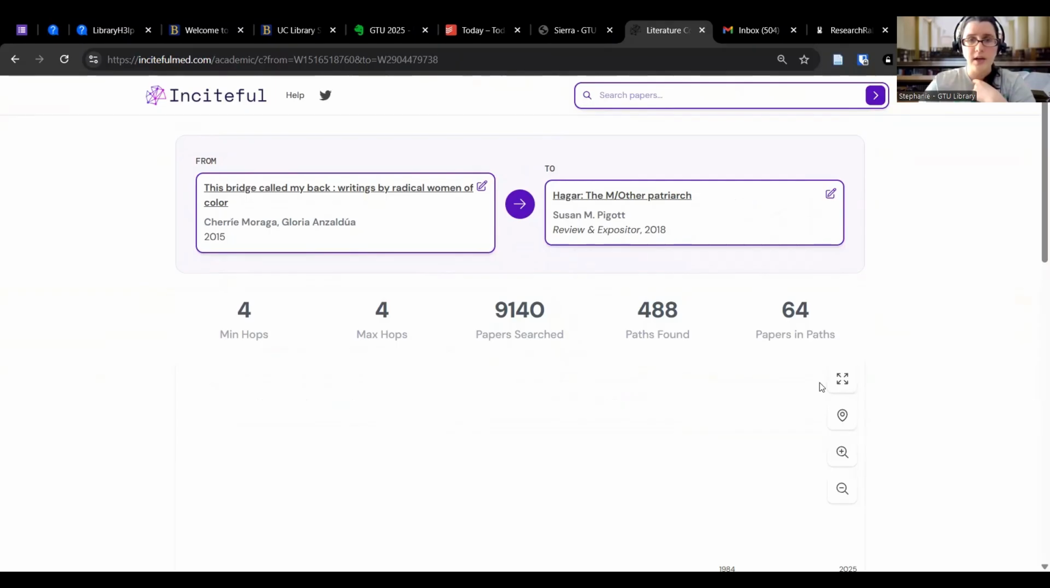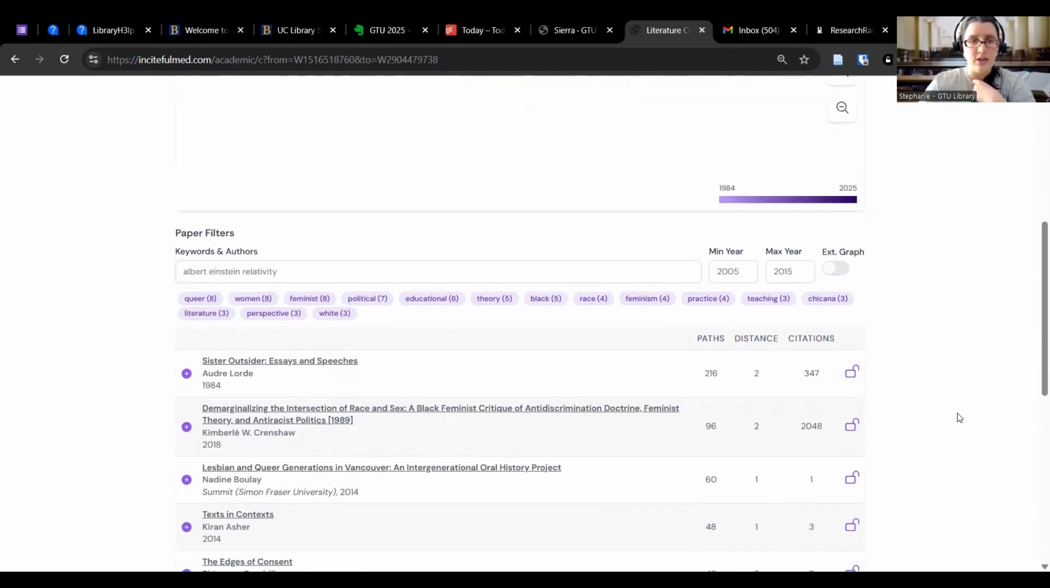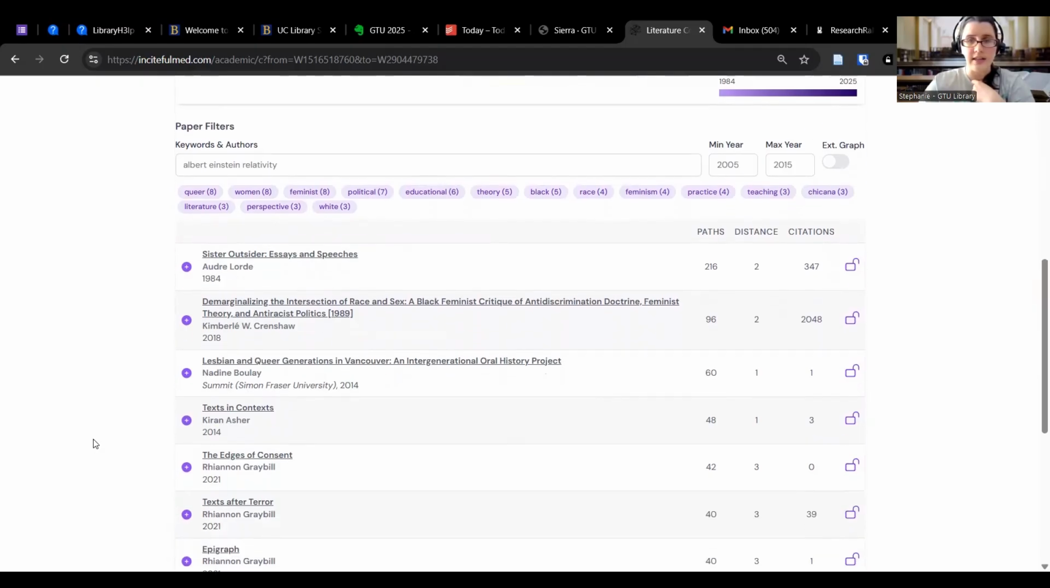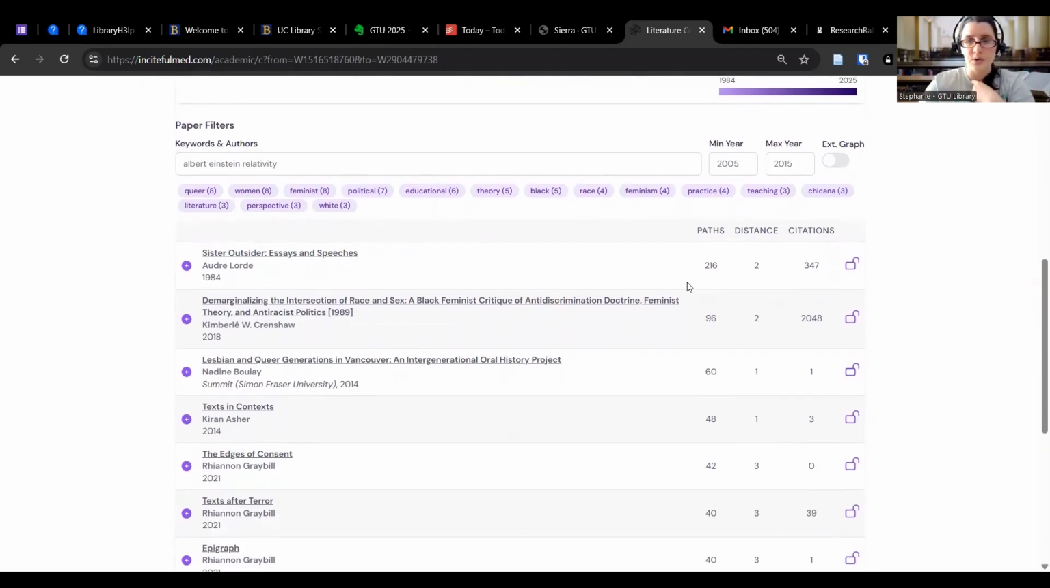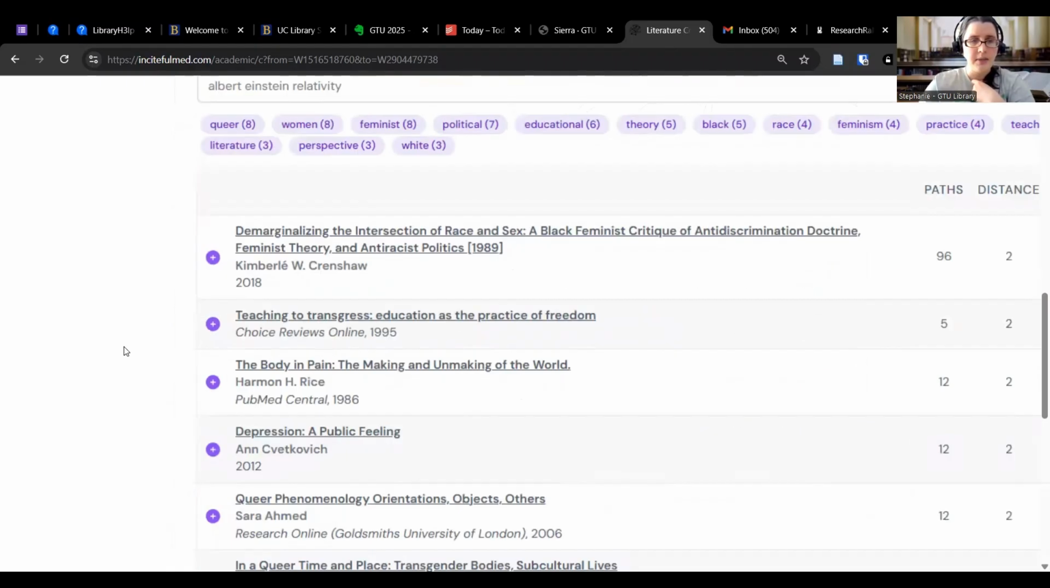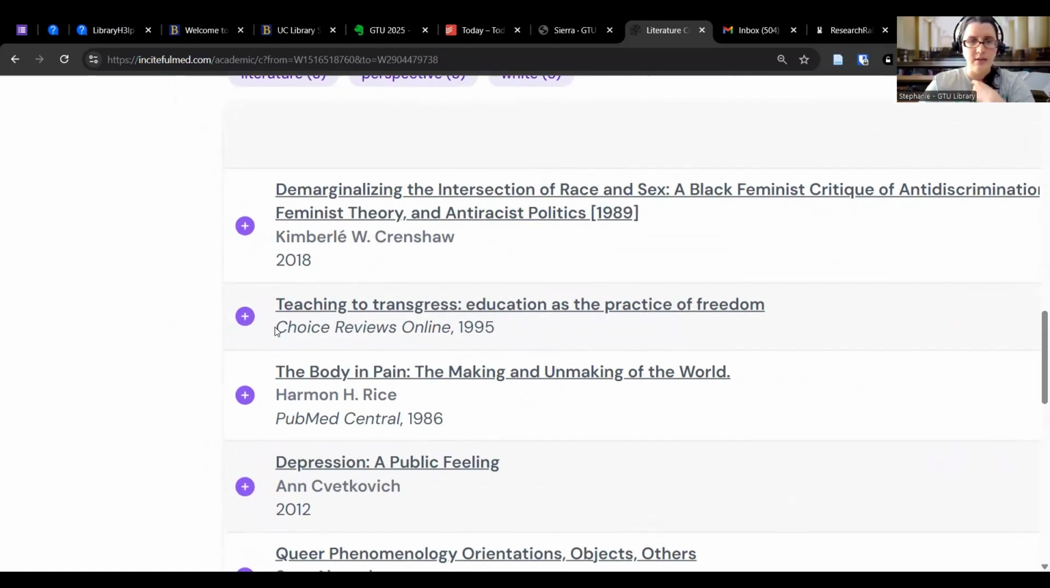So for this one, they don't directly cite each other, but there are these works that exist at the intersection of these two works, and I can sort them by the most highly cited. Something that I want to cover is that when you see something that's like a review, so Choice Reviews, this is just a book review publication. So this is actually written by somebody else. Teaching to Transgress is a bell hooks book.